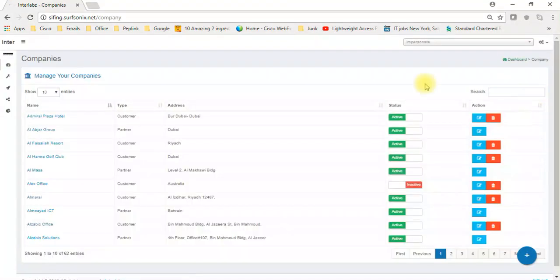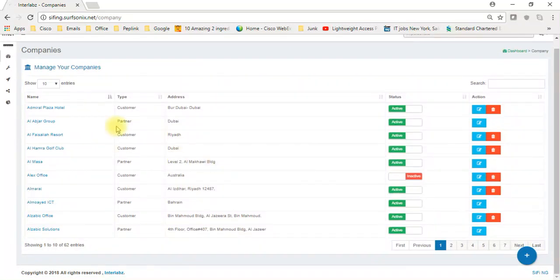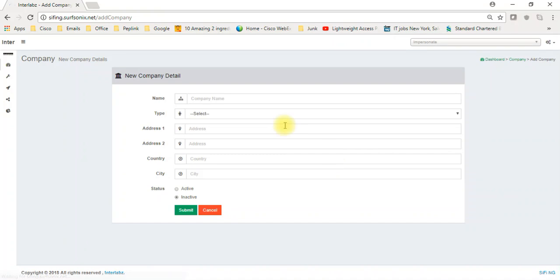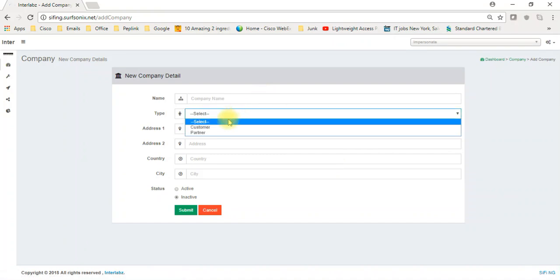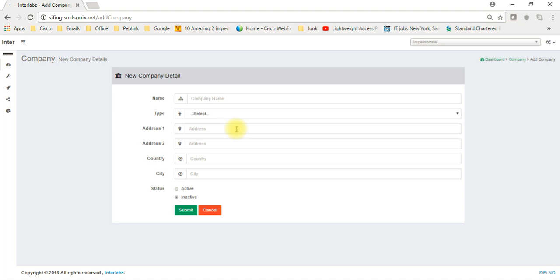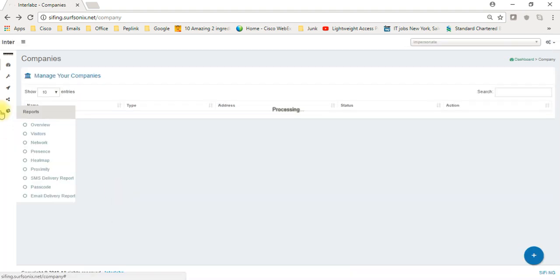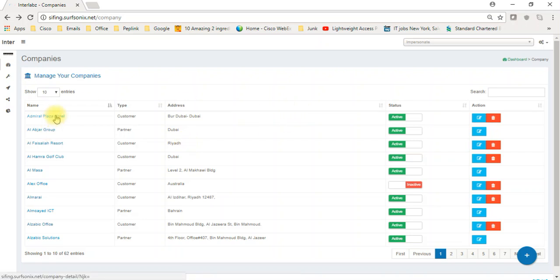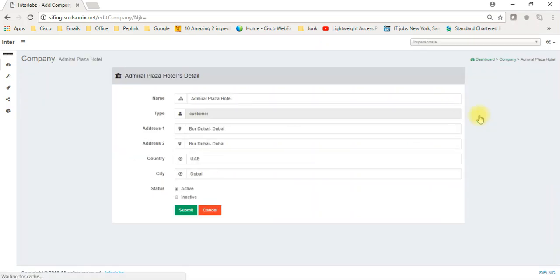If I go to a company, I can create various companies over here. You will click on the right side. It will ask for the company name. You can select the type, whether the company is your customer or partner. You can define the address of the company, the country, the city in which the company is located, and make it active. Same as the one which we have. If I edit this one, you will be able to see what we have done exactly.